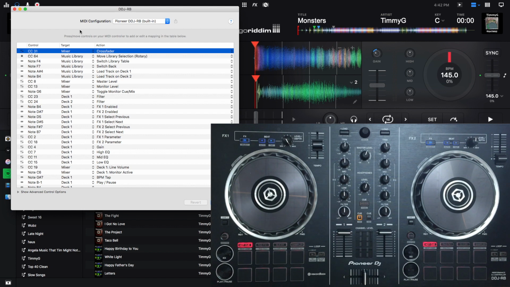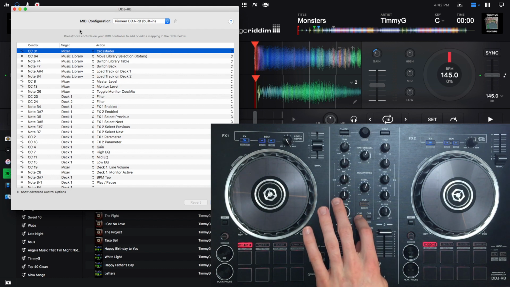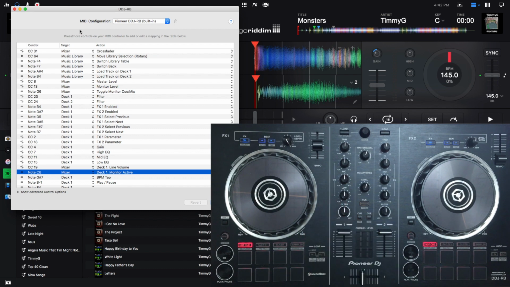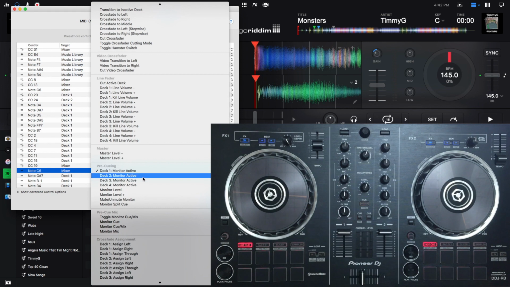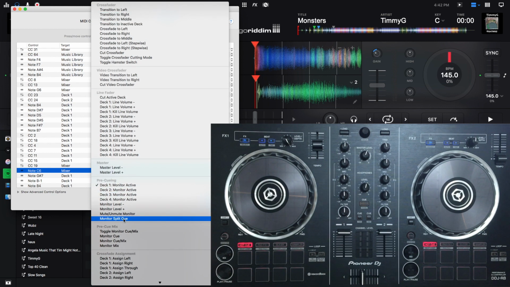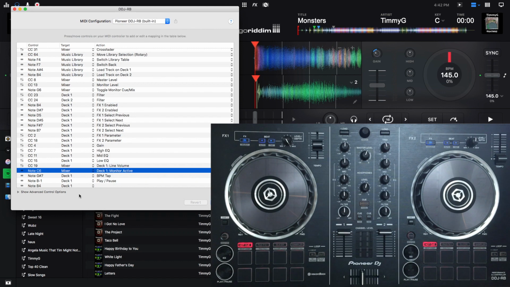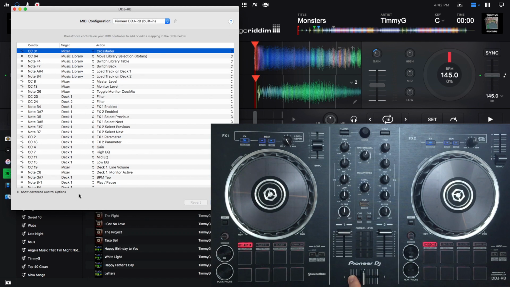One thing to mention is that depending on whether or not you're using a button or a knob, there are different actions that you can control. So since this is like a knob fader, it's going to be different than something in the mixer, for instance, like this Q1 button. So if I click on that, I have a lot more options that I can choose here. So I'm going to get back to the crossfader here.